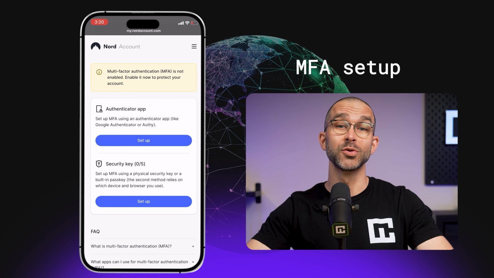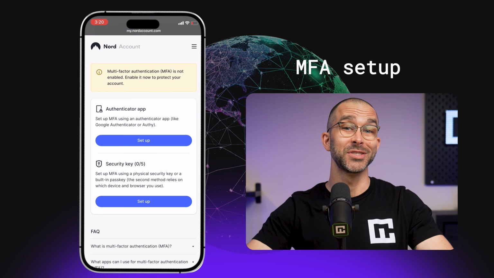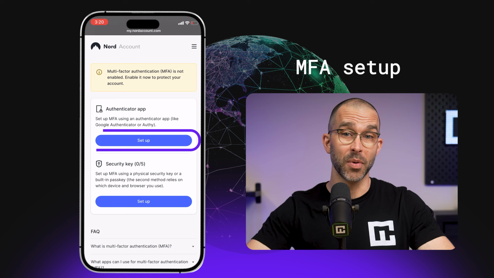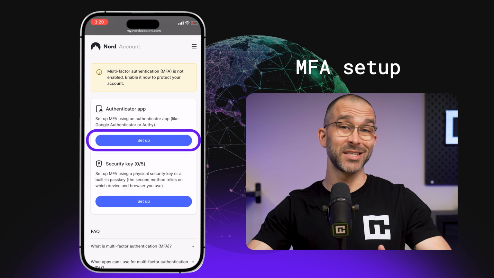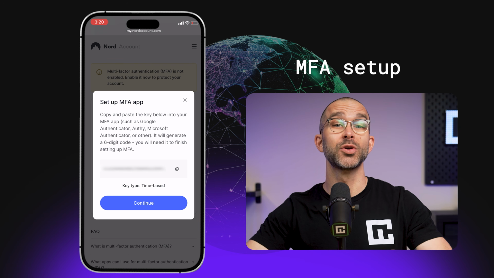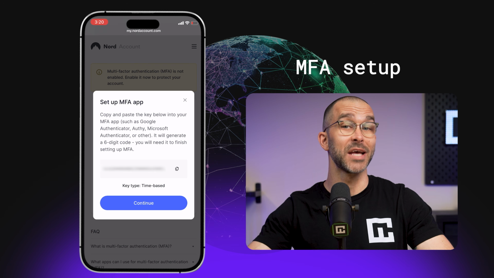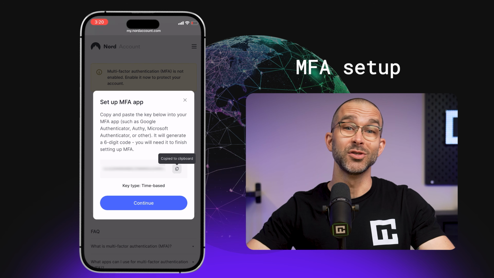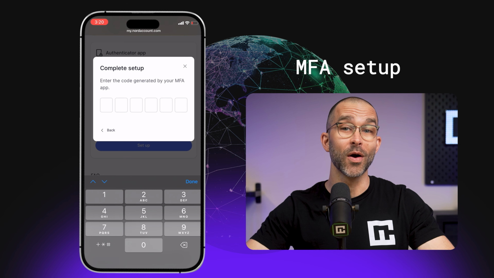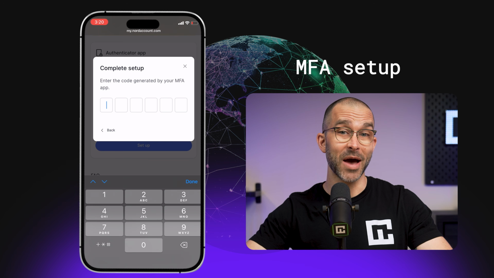You'll now be prompted to verify your email address with a 6-digit code, and once that's done, you can return to the Multi-Factor Authentication tab and press the Setup button that's next to the Authenticator app area. Doing this generates a QR code that you can now scan and hit Continue, and all that's left to do is to enter the code generated by your Authenticator app and save any backup codes.